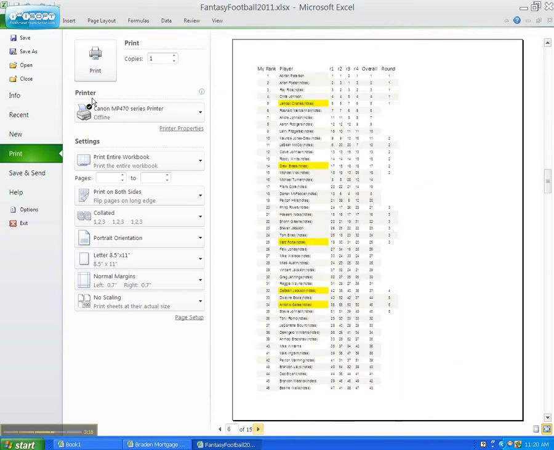And that's basically your options for printing. That's your orientation and your page breaks.